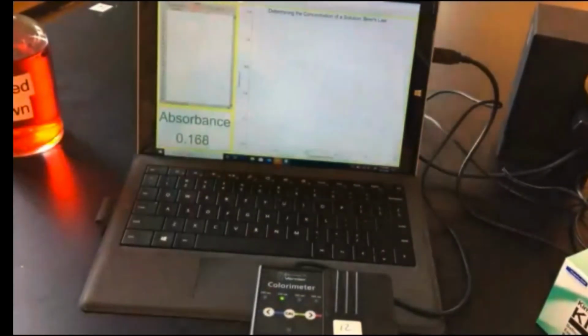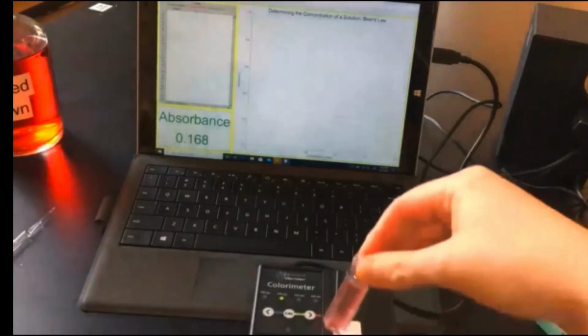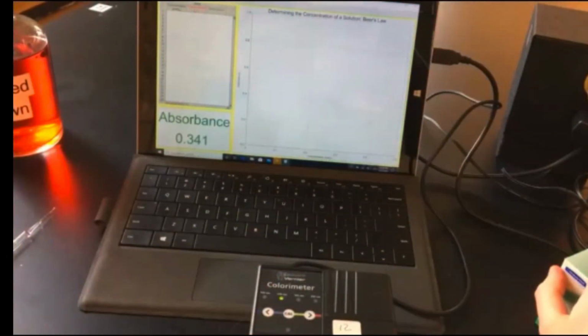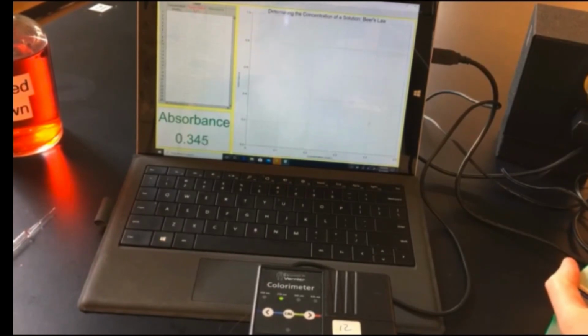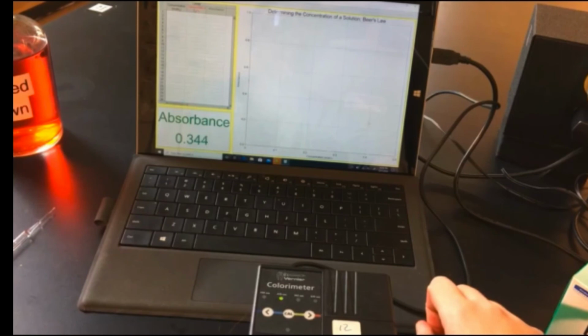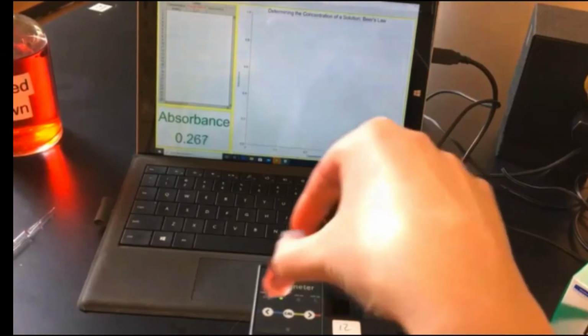Ta-da! Solution 3. Just like before, do the rinse and fill. Get it all filled up. Wipe it down. Open. Alright, looks like we're at 0.341. Look how stable it was for a second. 0.341. That's what I would pick. So you choose. I'll let it jump around a little bit. Make your best guess. So that's solution number 3 with the 15 milliliters of stock solution in it.